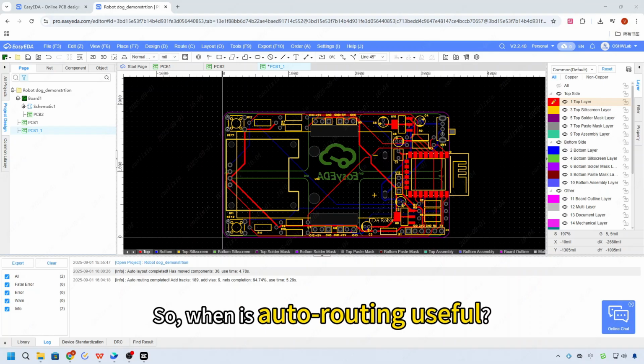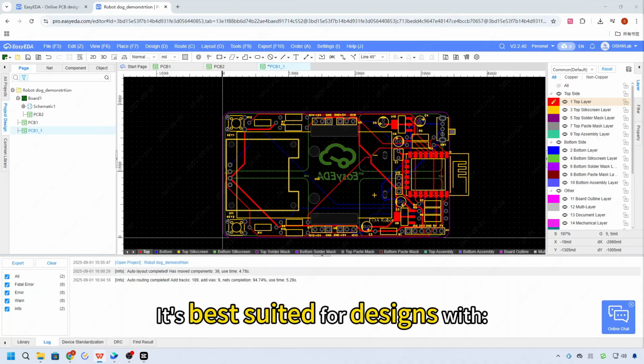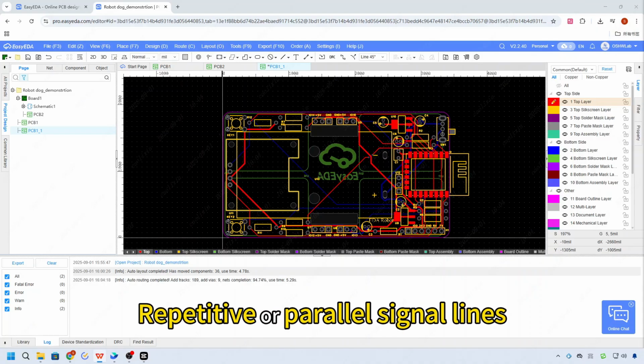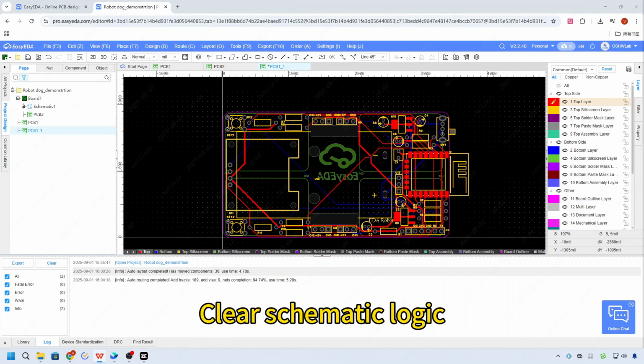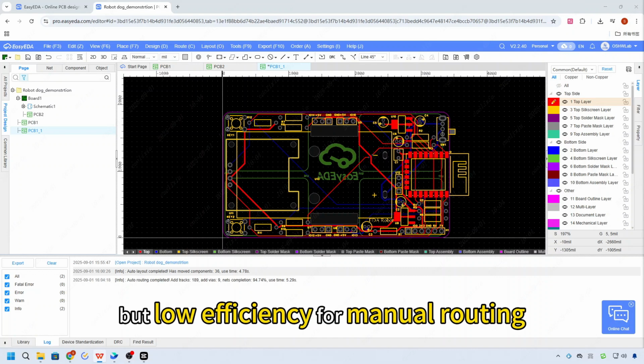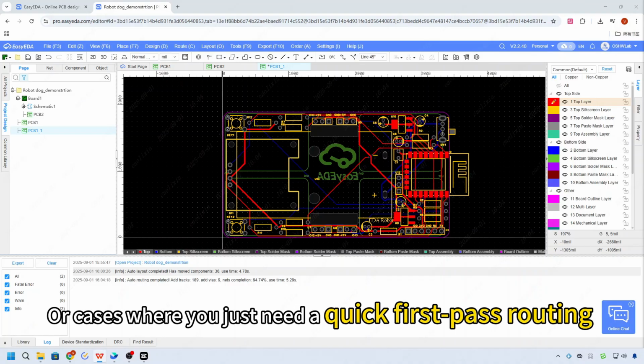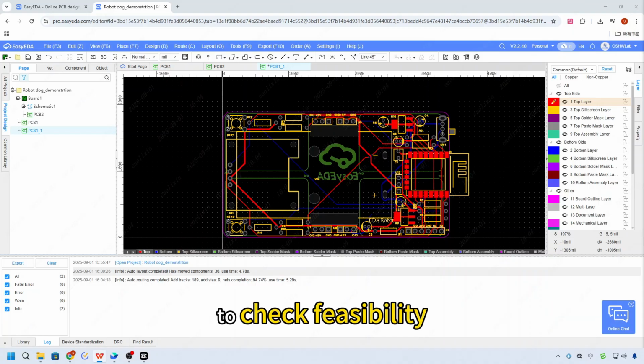So, what is auto-routing used for? It's best suited for designs with a large number of components, repetitive or parallel signal lines, clear schematic logic but low efficiency for manual routing, or cases where you just need a quick first-pass routing to check feasibility.